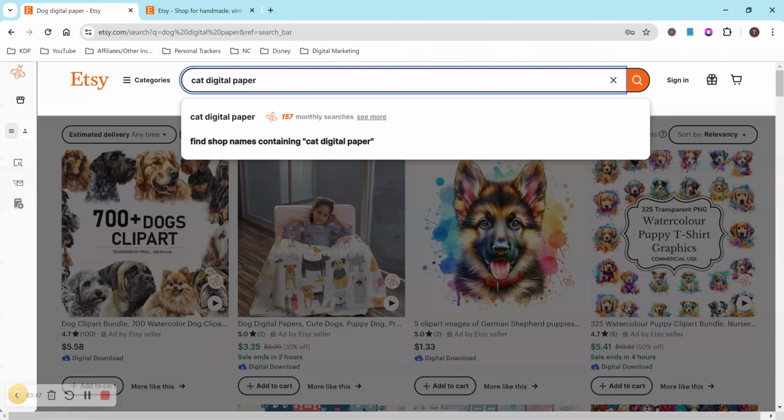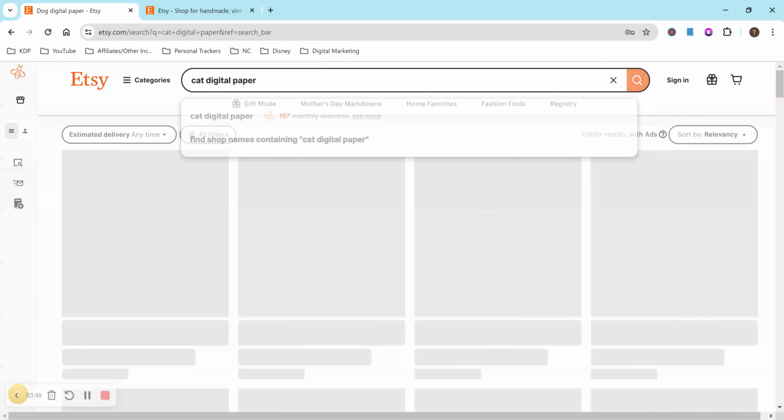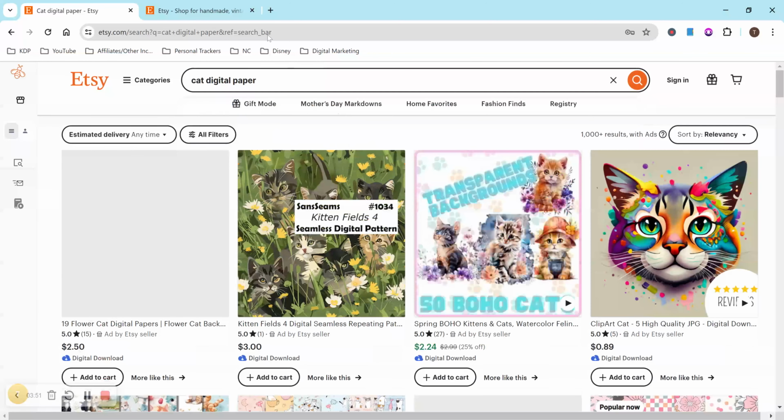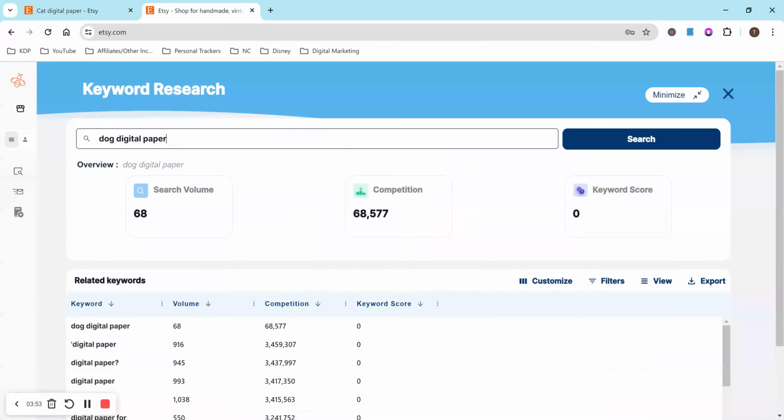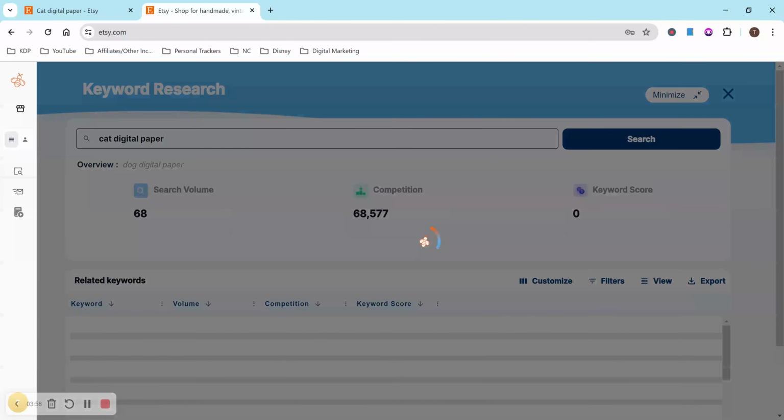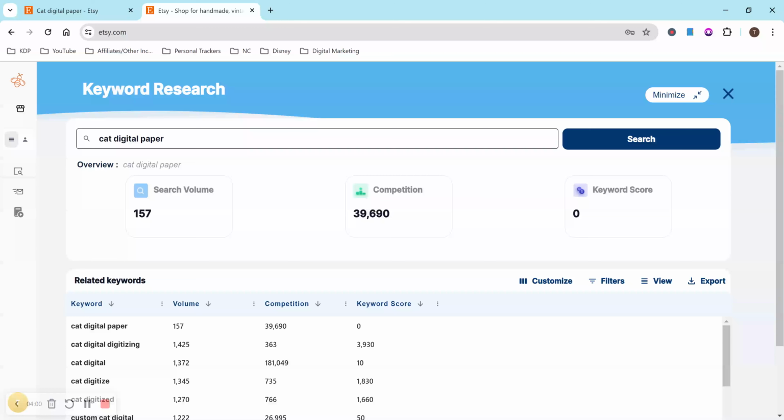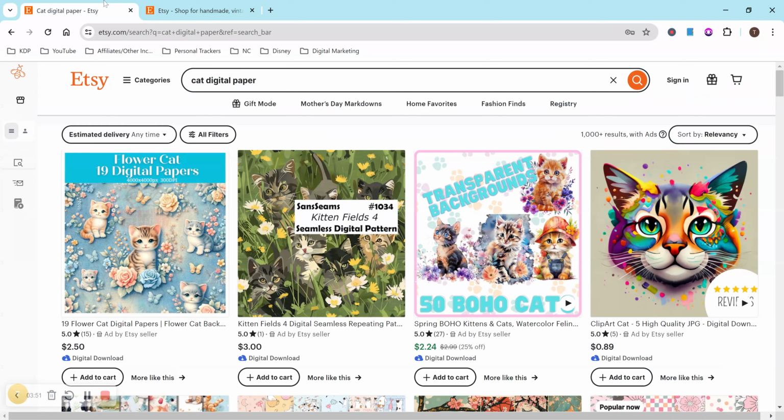Looking at cat digital papers, 157 monthly searches. That's more, so that's good. That's more audience and more chances for people to find your digital paper. And then if I type it in here, 157 search volume, almost 40,000 competition, and a keyword score still of 0. But this is just another way.